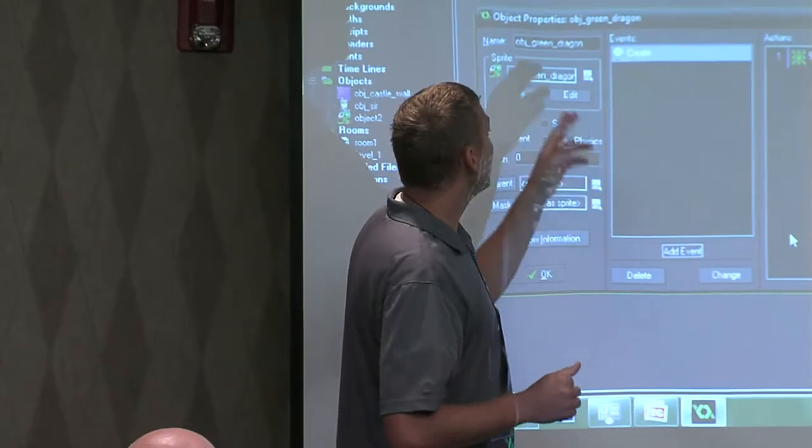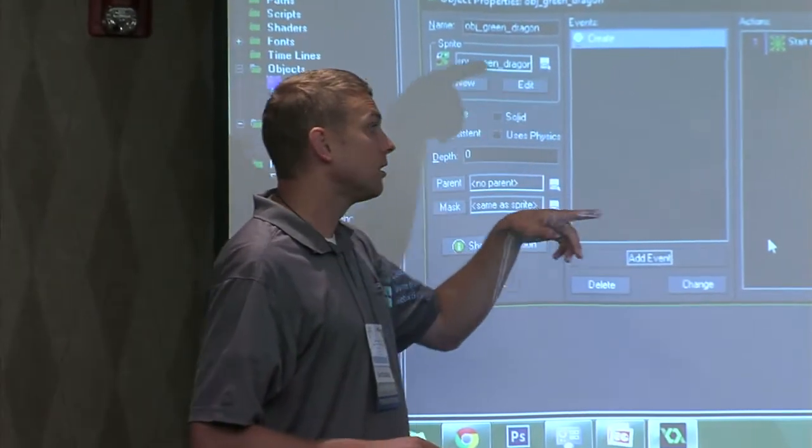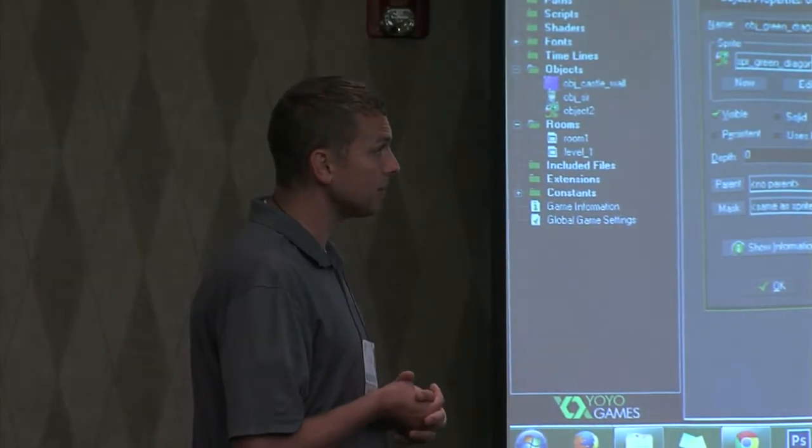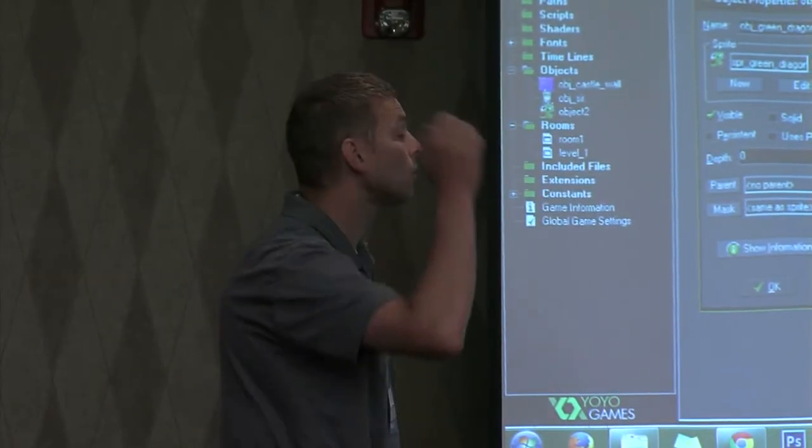Okay. Now, as we learned from Object Sir, you could probably foretell a problem. If we put a bunch of dragons in the room and hit play, what would happen? It's going to go through the wall. They're going to go through the wall. So what do we want to happen?